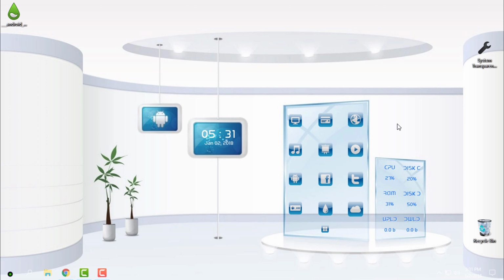So that's it, how to make the desktop look like a 3D version of something like that.